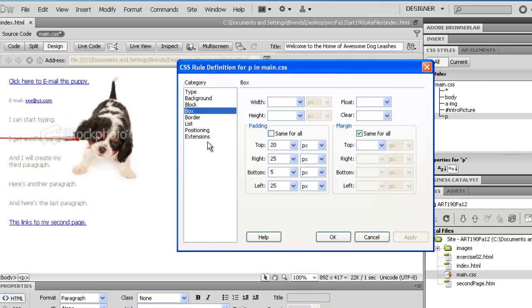But this padding thing can be applied not just to paragraphs, but you've been introduced to the section element and the article element and the aside element and the nav element, and I showed you how to wrap your overall layout with a div. All of those things can have padding applied to them. And there's also margin, but we'll get into that next week.